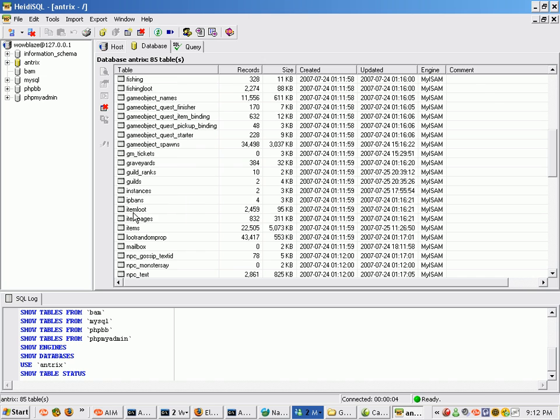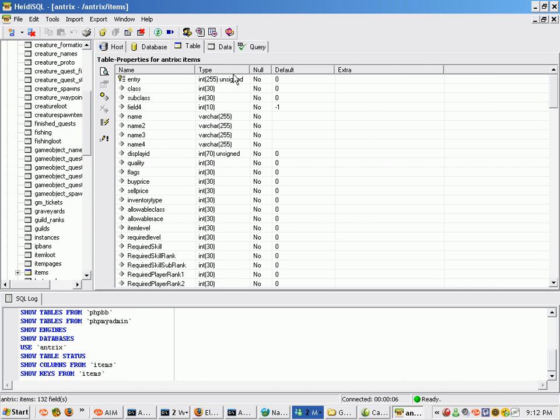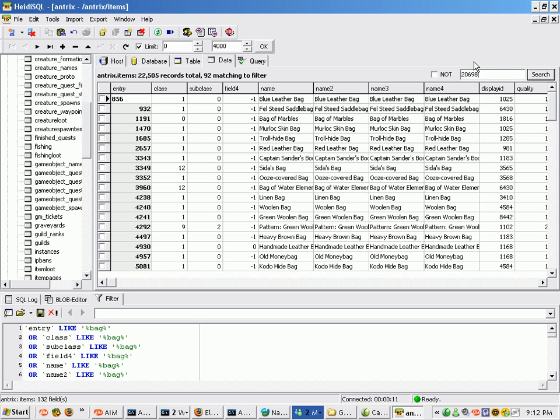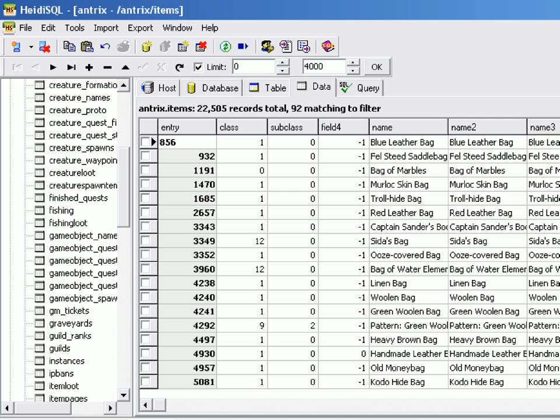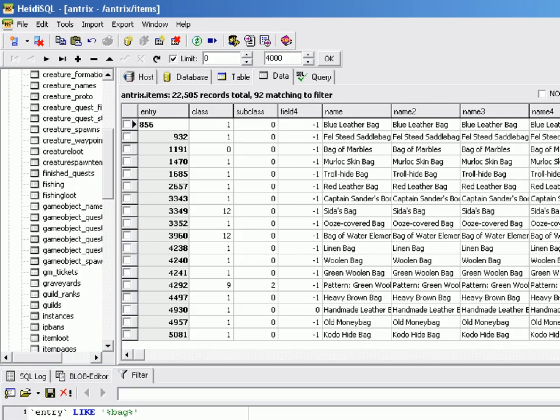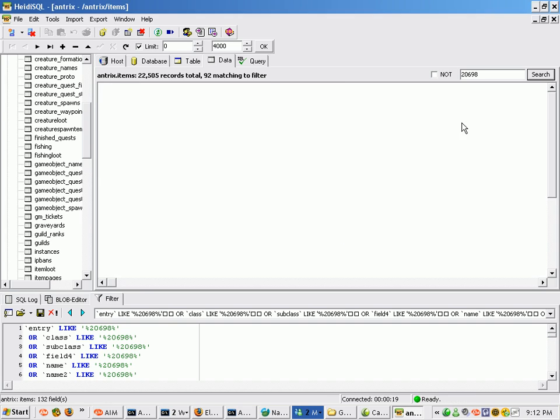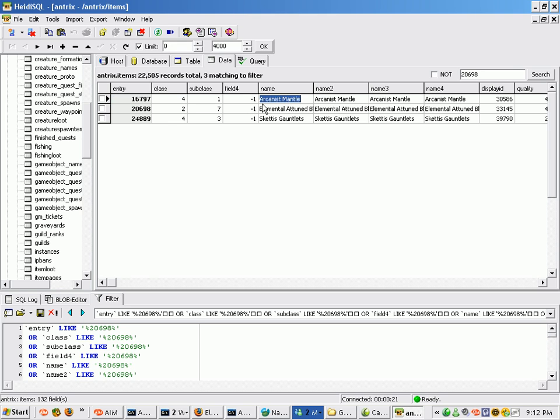Let's go down to the items tab, then go to data. You have to put in that number right there. See up here it says search. So we search for that number, and it comes up, and there is an item right here, the Elemental Attuned Blade.